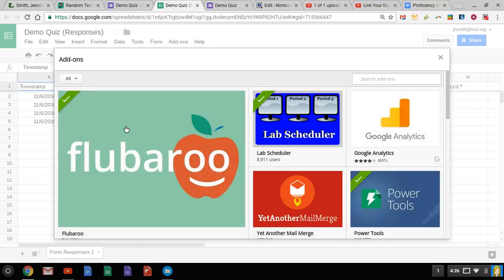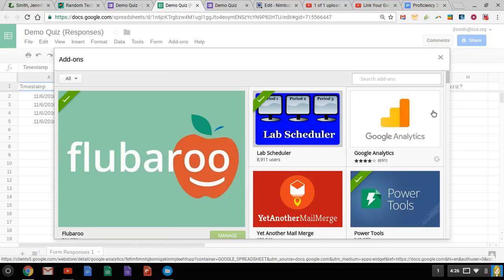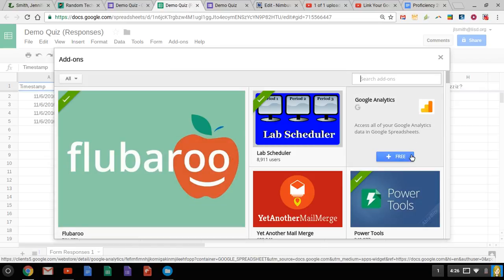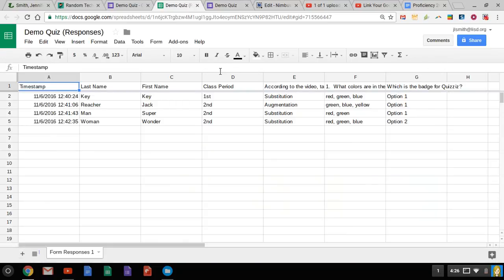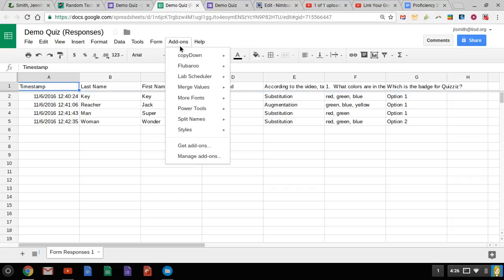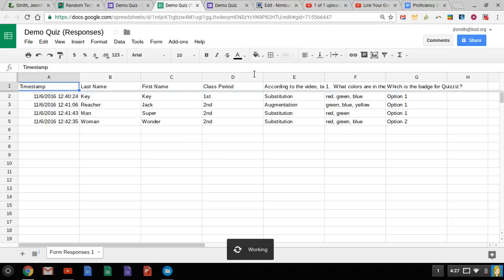See, it's right there. The green check mark means I already have it. If not, you have an option down here. It'll say add to it, like plus and a free, that kind of thing. So you click that and it'll add it and ask you if it can access your Google information. You just tell it yes. Okay, so once you have the add-on, then you need to enable it in this form. So I'm going to enable Flubaroo and I'm going to have it grade the assignment.